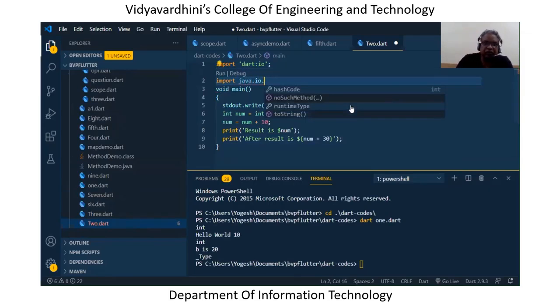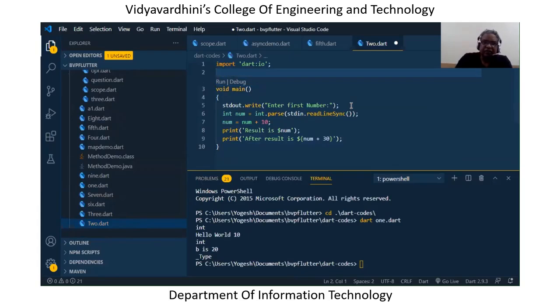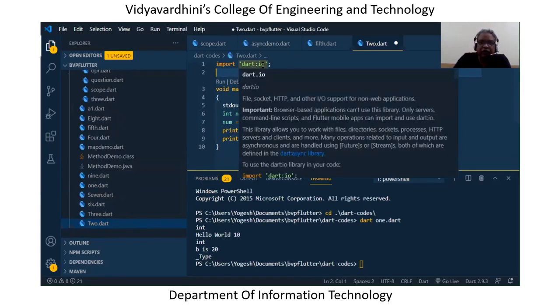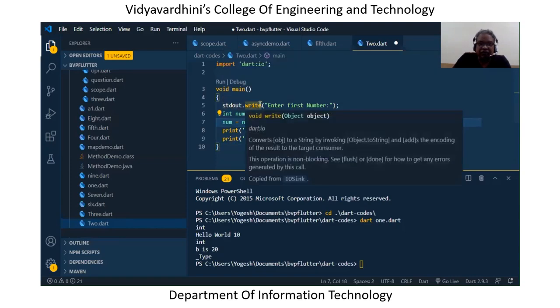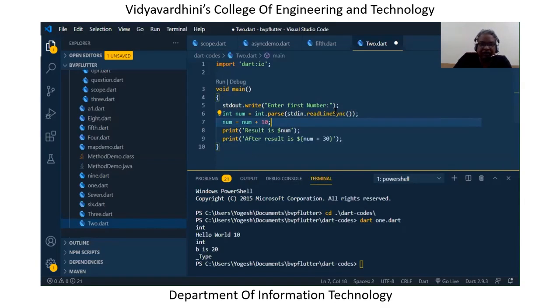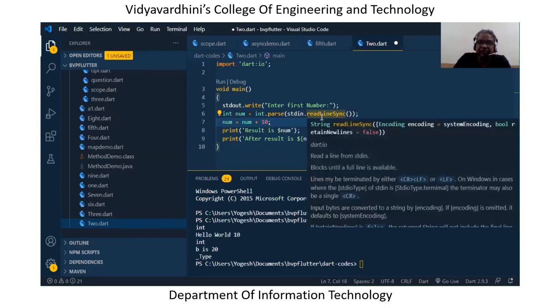And you can see then data input stream, and you have got so many classes which support the java.io. The same syntax is there, but here we have some different APIs like dart:io. We are going to use it, but now in this example I am going to accept the input from the user. So stdout.write, the write is a property, I can accept the value, and as you see it's a synchronous function.